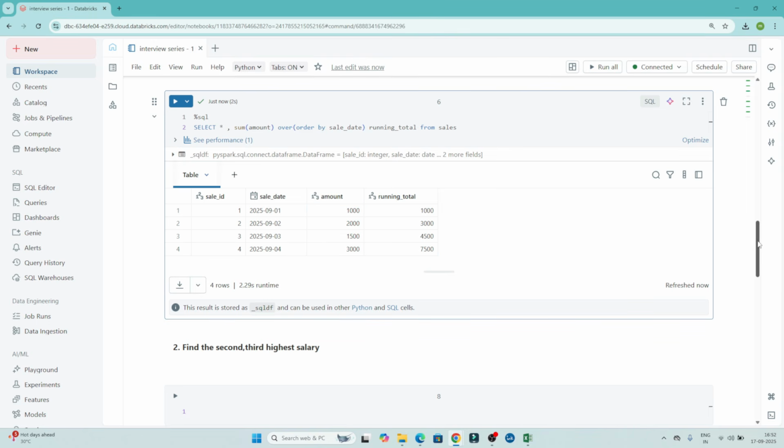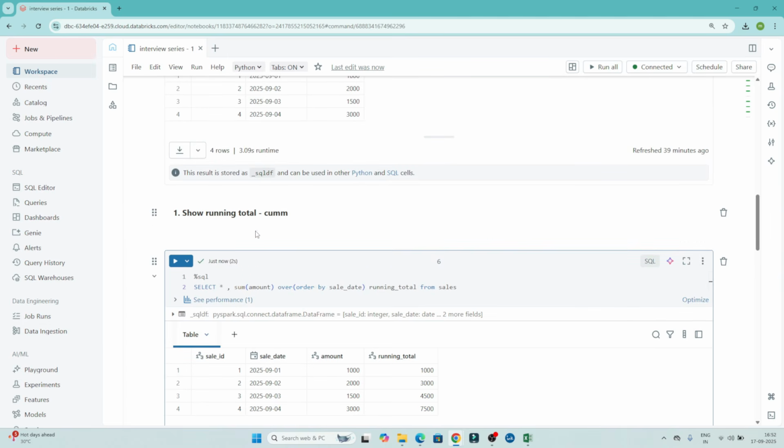So like this, we can do the running total, or we can calculate the cumulative sales. If they say to write a query to find out the cumulative sales, or if they say running total, both are the same, and this is how we can write a query.